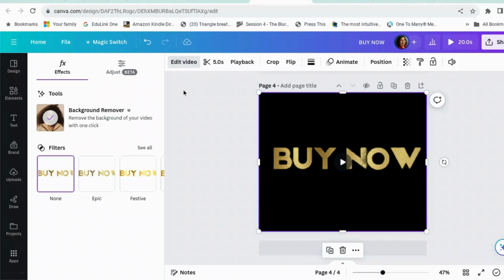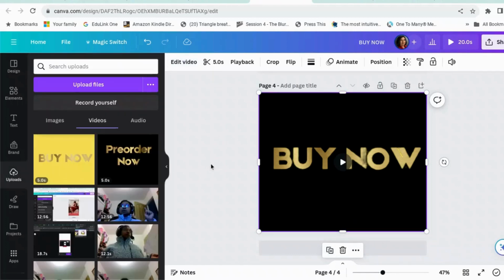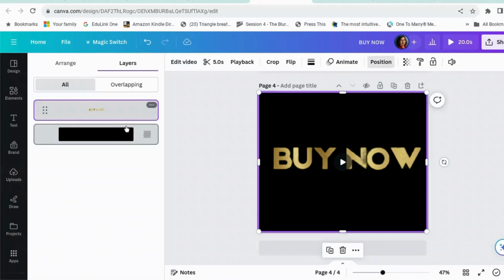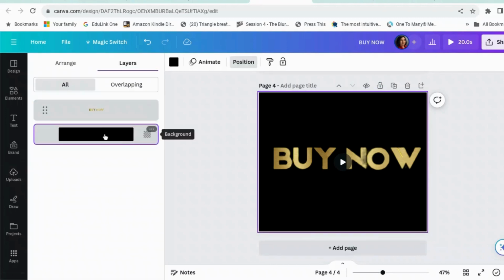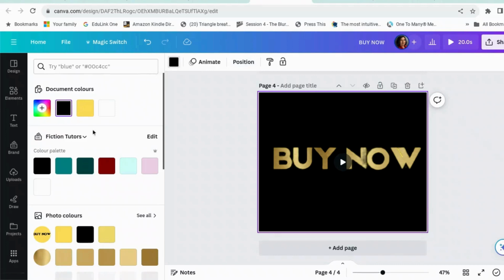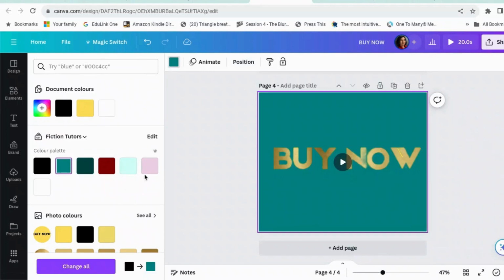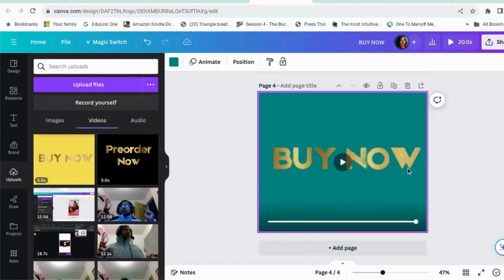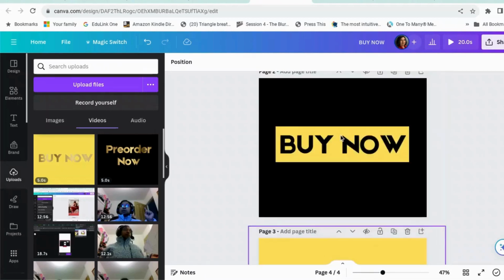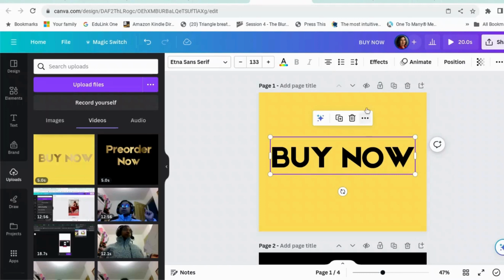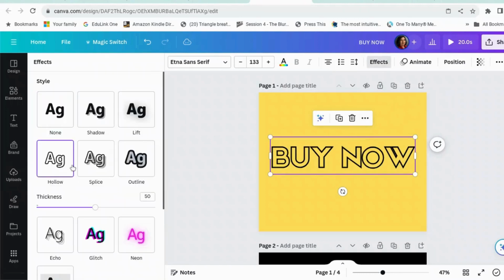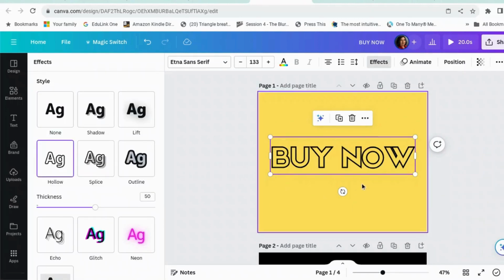And we can change the background to some other color, just so that it's not so... All right. Now you can, with things like this, you can do a little bit of magic erase and get rid of. But the other thing you could do is go to your original buy now text, go to effects, go to hollow, and you get an outline.